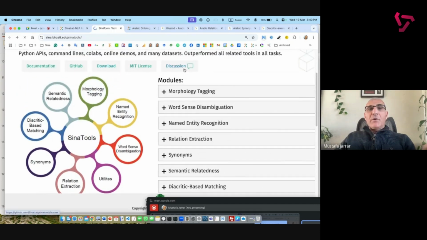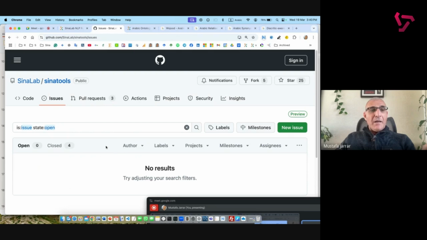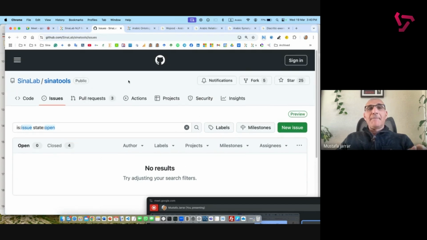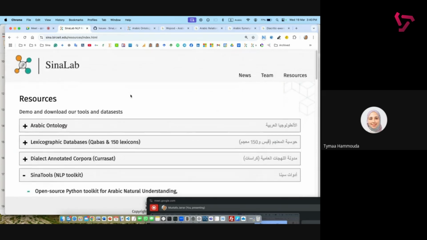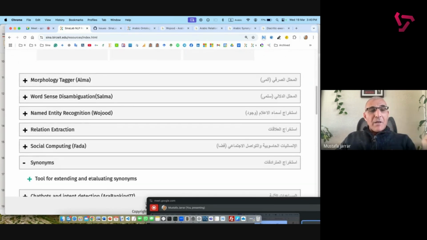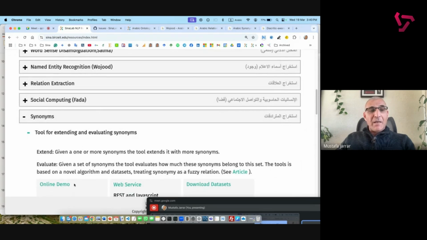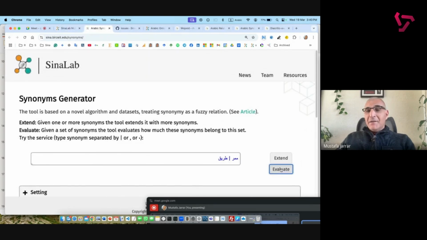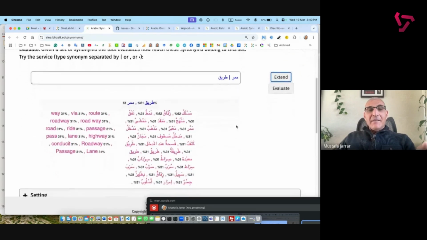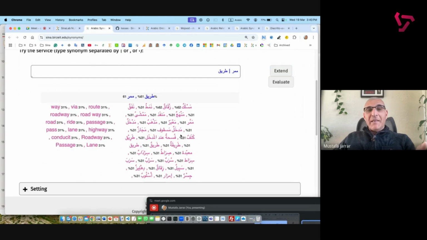Everything is available, and if you find a problem, you can report it in issues. So you create a new issue and you report it there. You can try the evaluate in synonyms if you want. It's working now. I was showing you that the evaluation in synonyms was not working, but it's working now. So, for example, let me copy all of them.